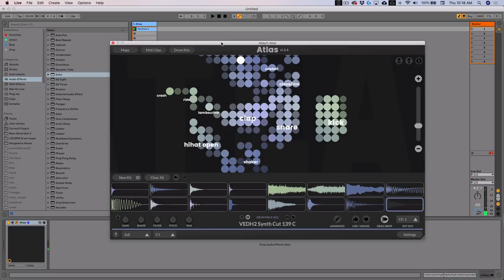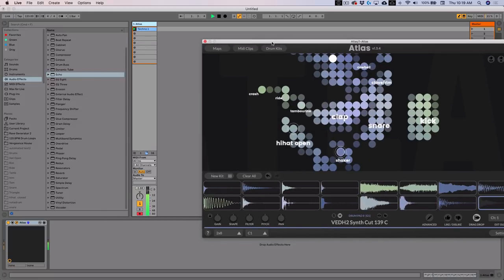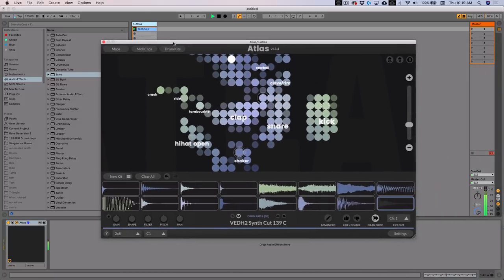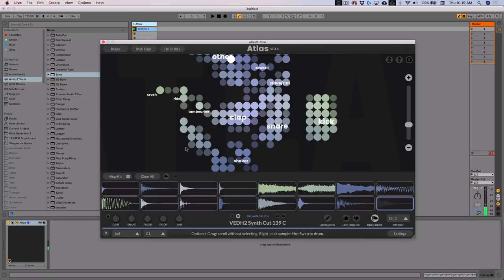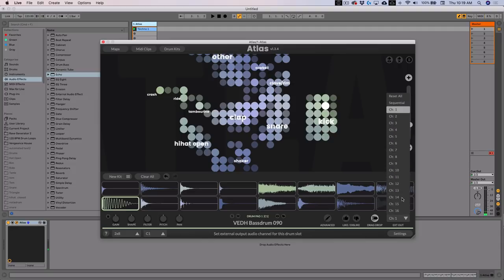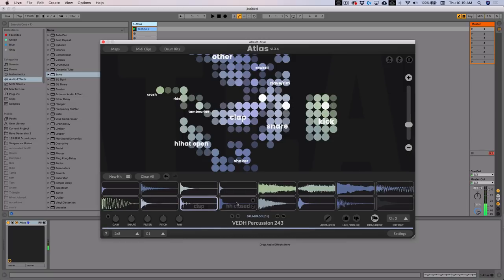So that's cool. But the problem is, if I wanted to add some effects to just one of those sounds, all the sounds are being output out the same channel that Atlas is on. So there's only one channel. So we need to split them up. And that's where we've actually made that really easy. So what you can do is you can select any slot and you can open up the external out settings. And so for each slot, you can send the audio out a dedicated channel, or you can just hit sequential. And what that will do is it will set each slot to a different channel.